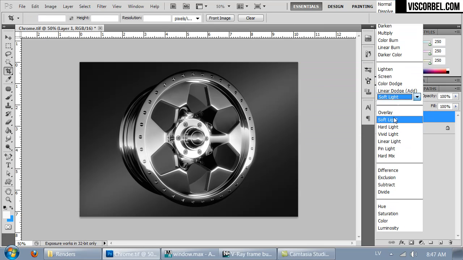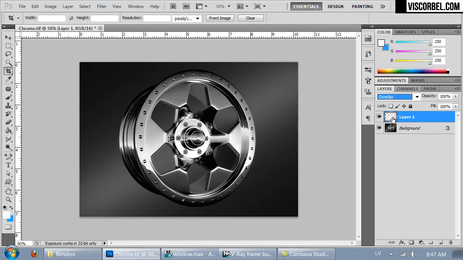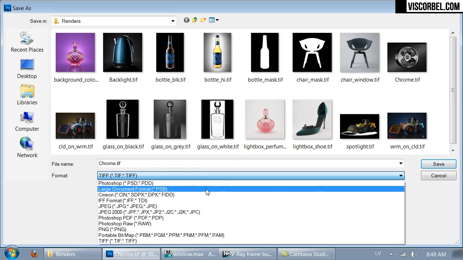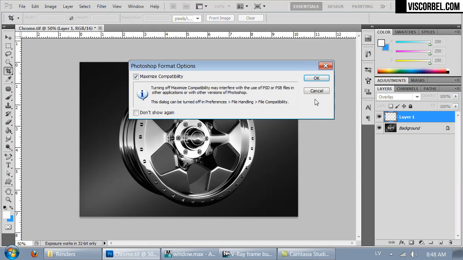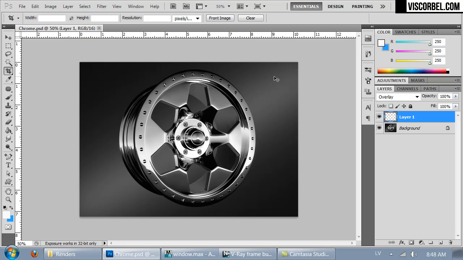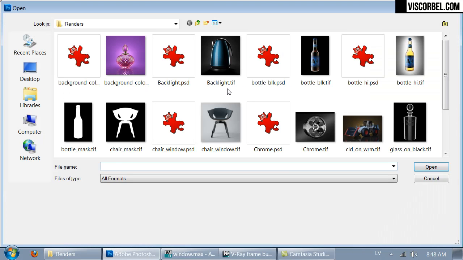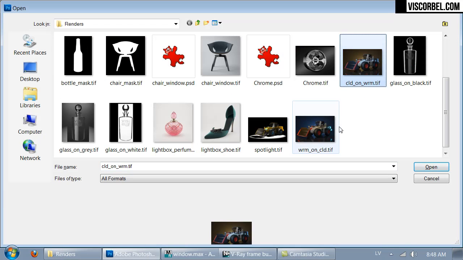And change the blending type to, I think, overlay works here. Okay, just to make those highlights pop a bit more. I don't think we need to do anything else with this image. So let's save. Next up is our tractor renders. So let's open these two.